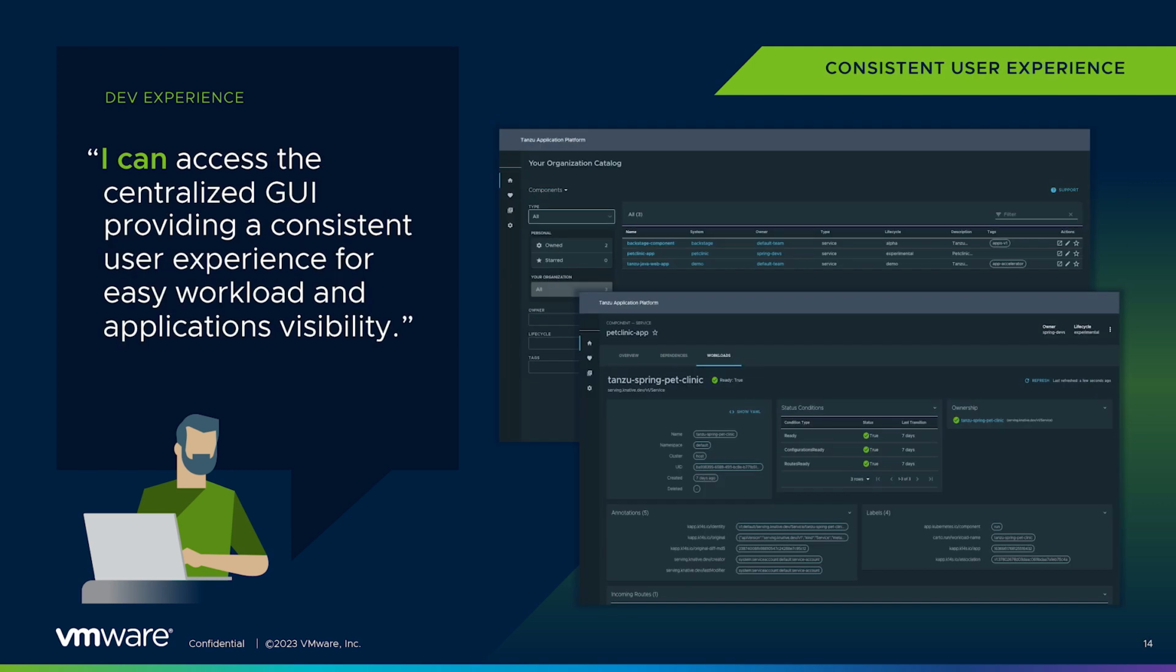And the other thing is that we're giving you also a TAP GUI. Now it's called TAP Developer Portal. So we're giving you a nice GUI to check all the resources that are related to your application, so you're able to see maybe the application resources in terms of the pods, the Knative service being deployed.